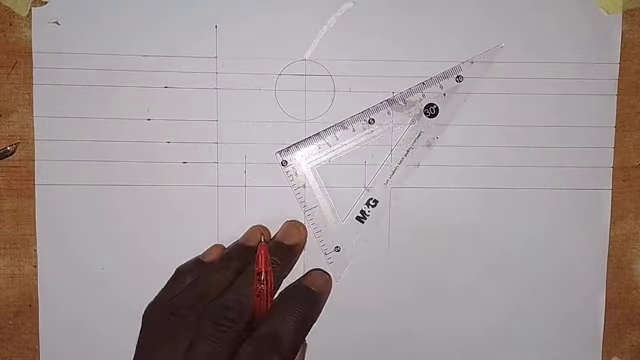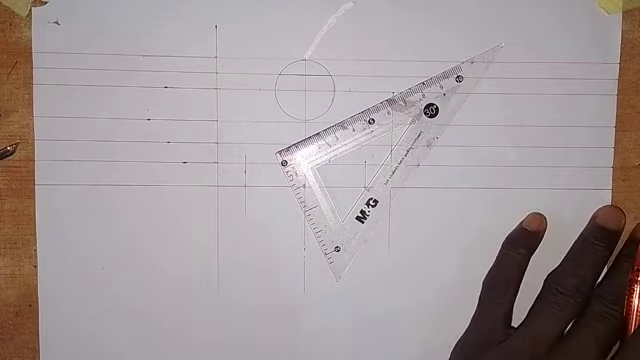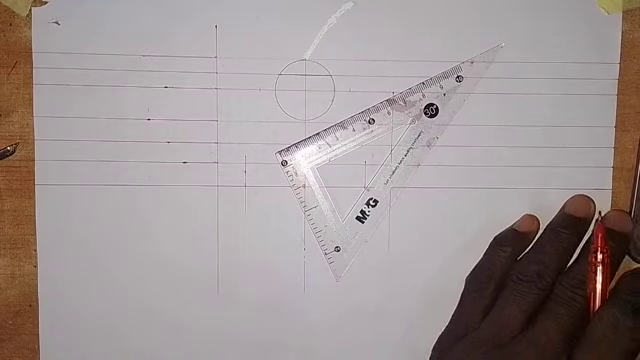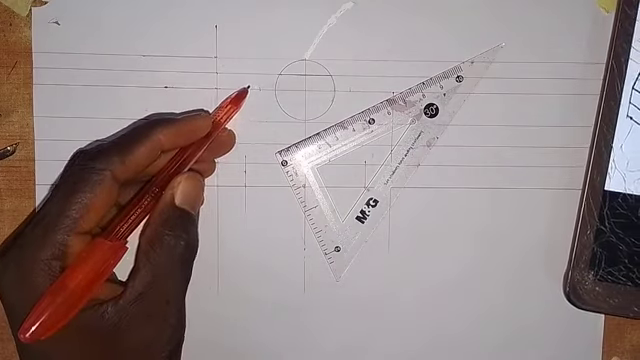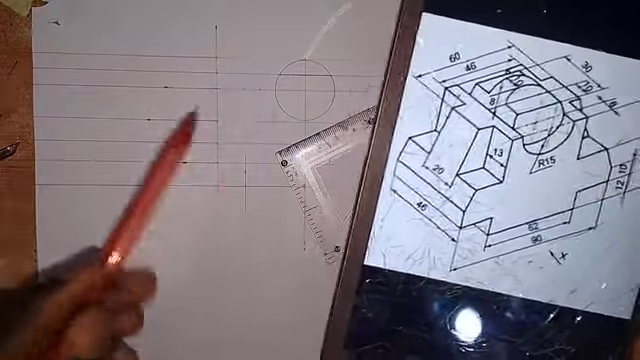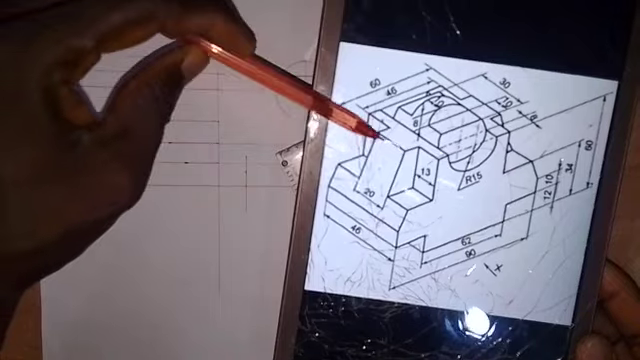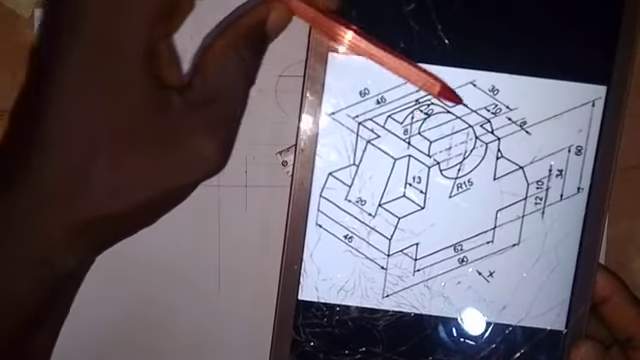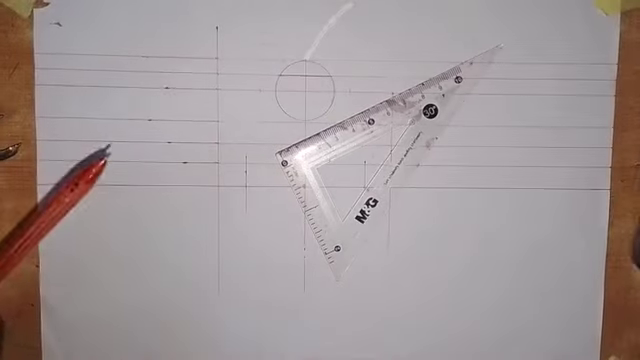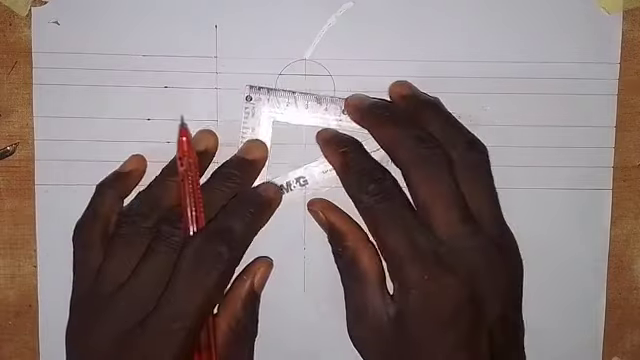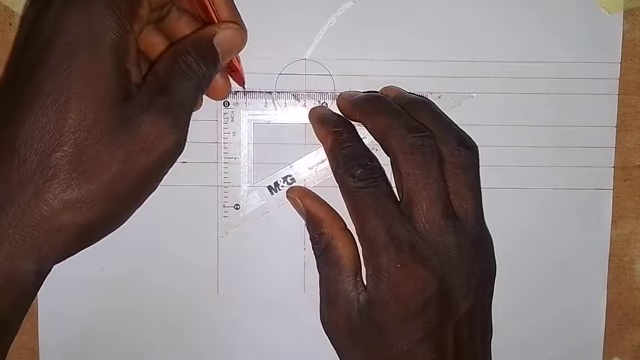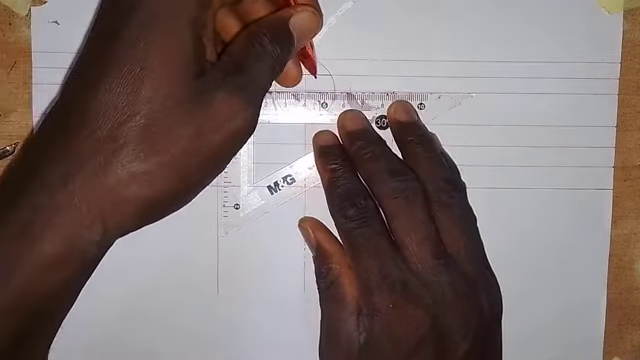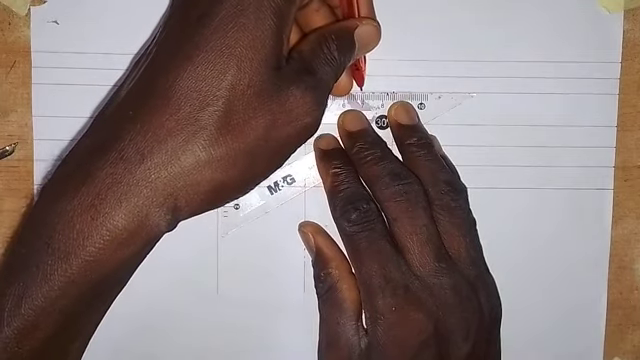Another thing that we are going to do here. Next, we also have that the distance from here to here is 60 millimeters. So we divide 60 by 2, that will give us 30. We take a measurement of 30 from the center. We take 30 to the left side, and we take 30 to the right side. So this is 30 here.